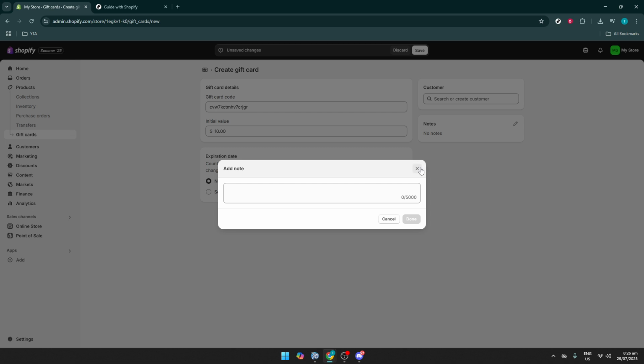And there you have it, an easy-to-understand guide to creating gift cards on Shopify. With these steps, you're well on your way to offering your customers something valuable and exciting.